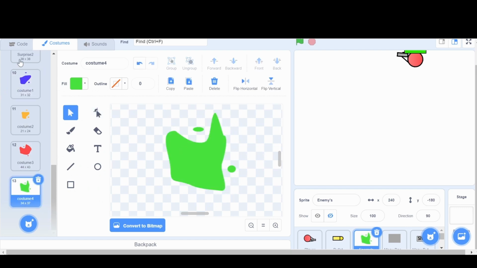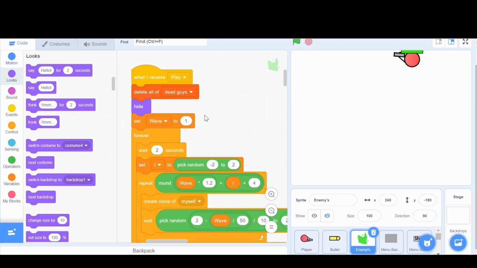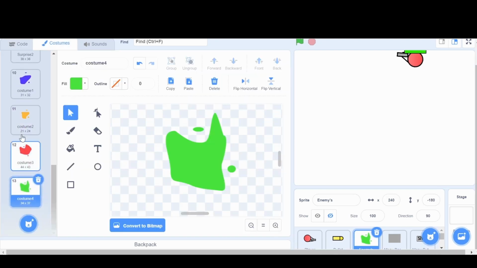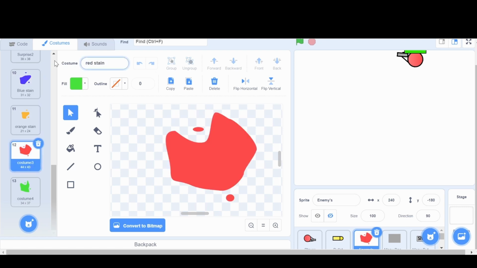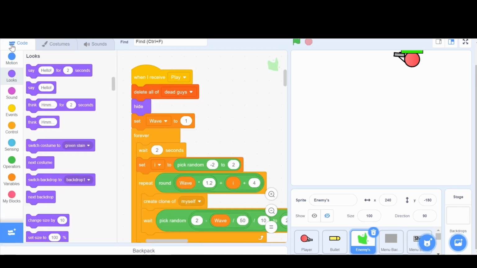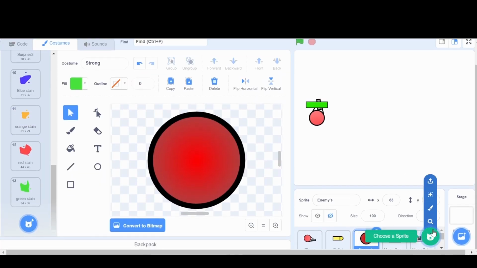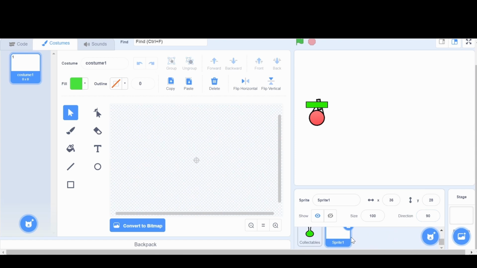Okay, now I've got our little stains, and I'm going to name these. This one is going to be a blue stain. Okay, now I've named them all. I just tried it out, and I do not think this is going to be the best way, so I'm going to make a new sprite and call this enemy stains.